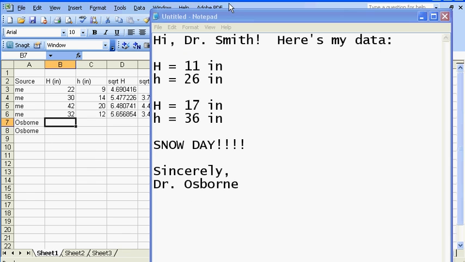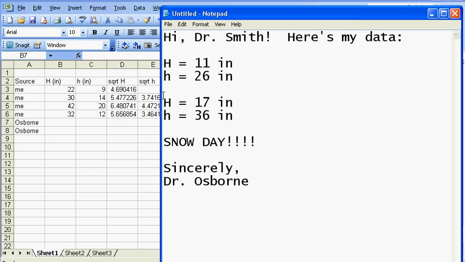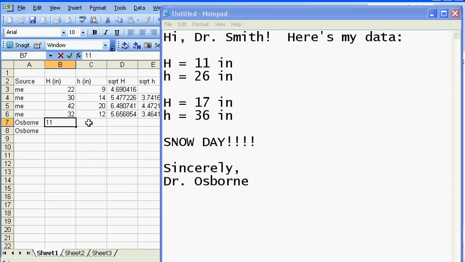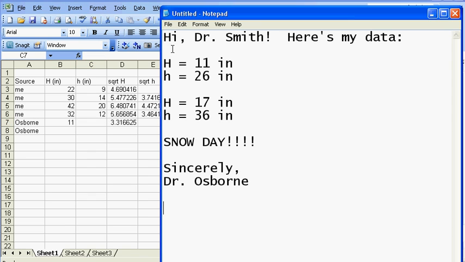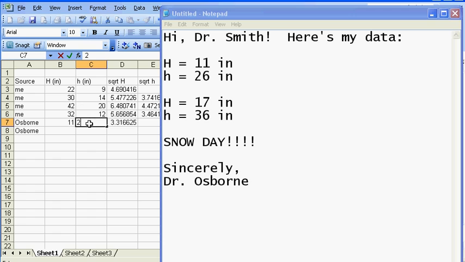Okay, so let's take, and I'm going to input Osborne's two sets of data. First he has a capital H of 11 inches with a little h of, oh, I'm sorry, not 12, 26. And then the other one is capital H of 17 inches, and little h of 36 inches.